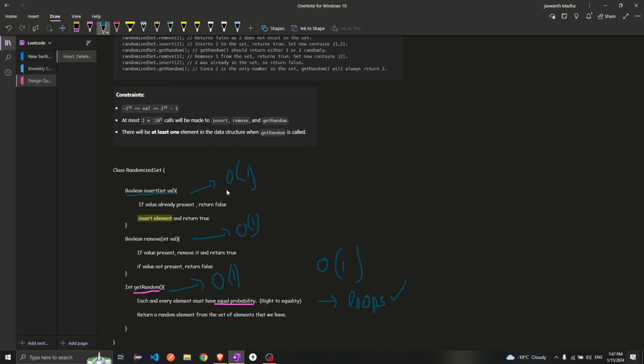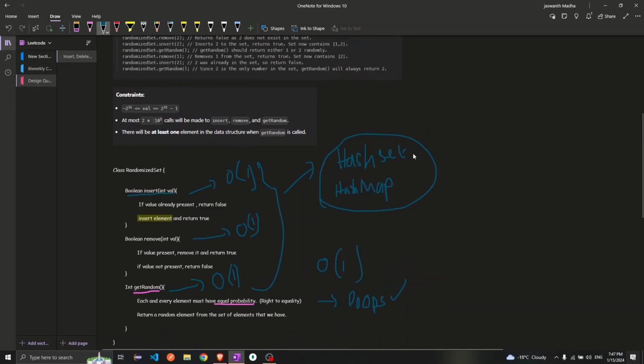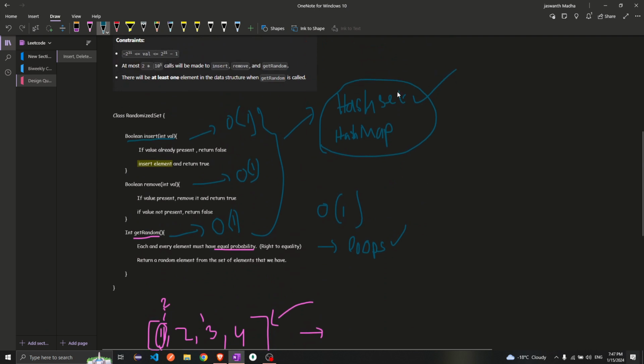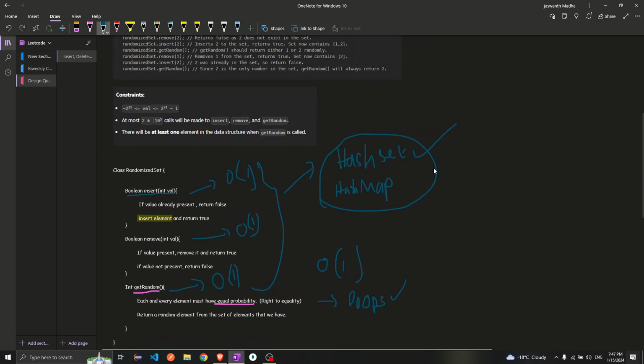So when we see the time complexity of order of one, the only thing that we get into our mind is hash set, or hash map. Only these two data structures are capable of doing these sort of operations in order of one, right? So the answer should be between these two, right? So let's go with hash set, since it is the first thing that came into our mind.